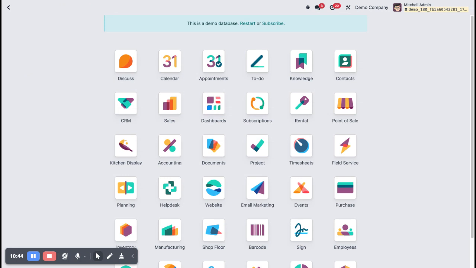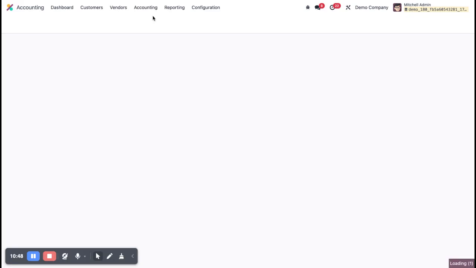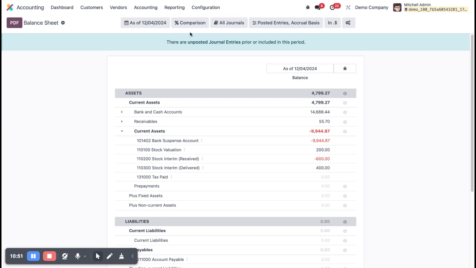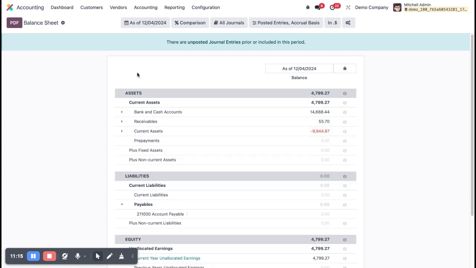Okay, so go to the accounting module and open the balance sheet. So here you can see 400 will be the debit, and also the valuation account. Last time here it was 600, now it reflects 400. 400 is a minus, it means it's showing here the 200. Okay, so this is the decreased quantity.